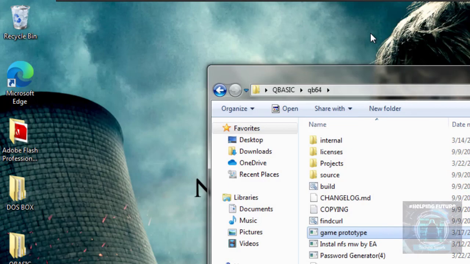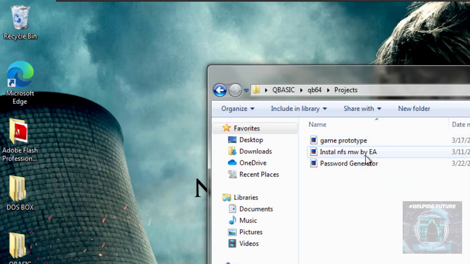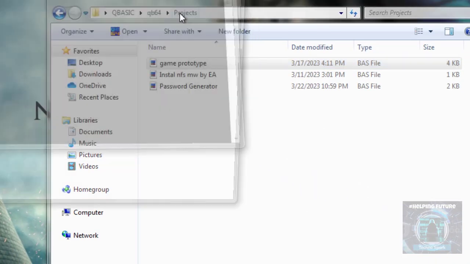We'll take a look at the code now. So I will go to the project, where it is stored, and as you can see, the game prototype is the one.